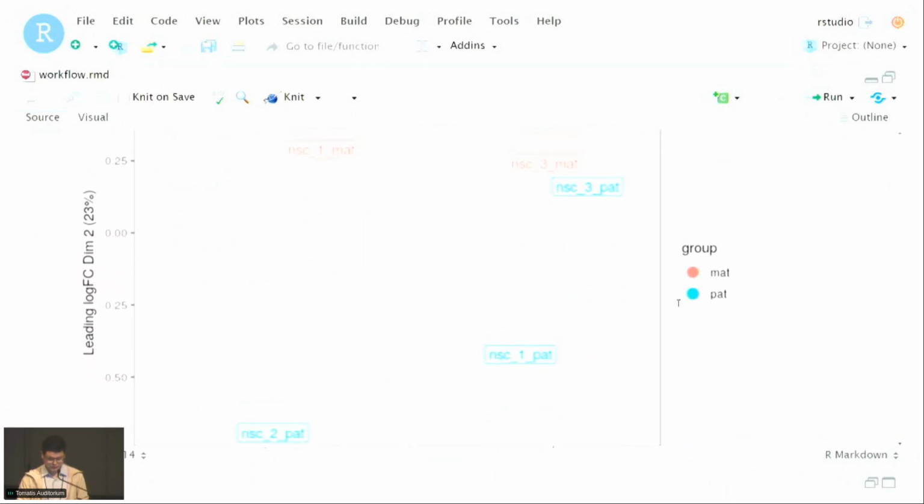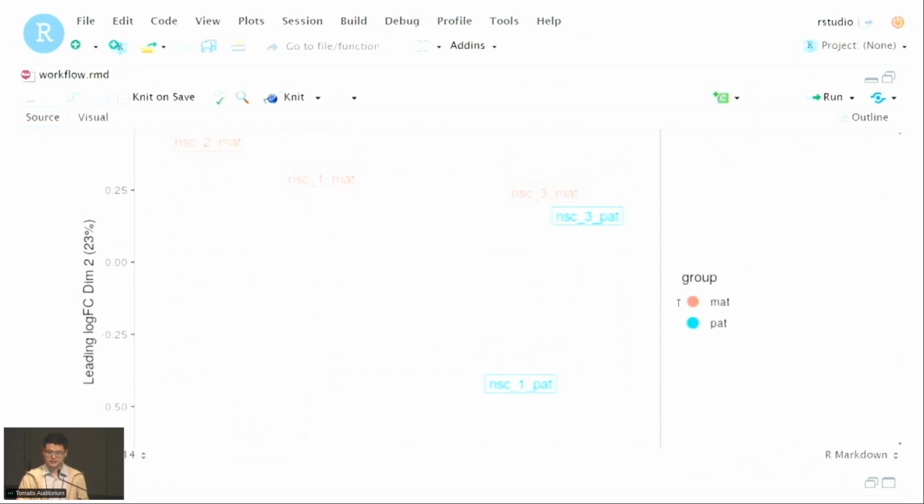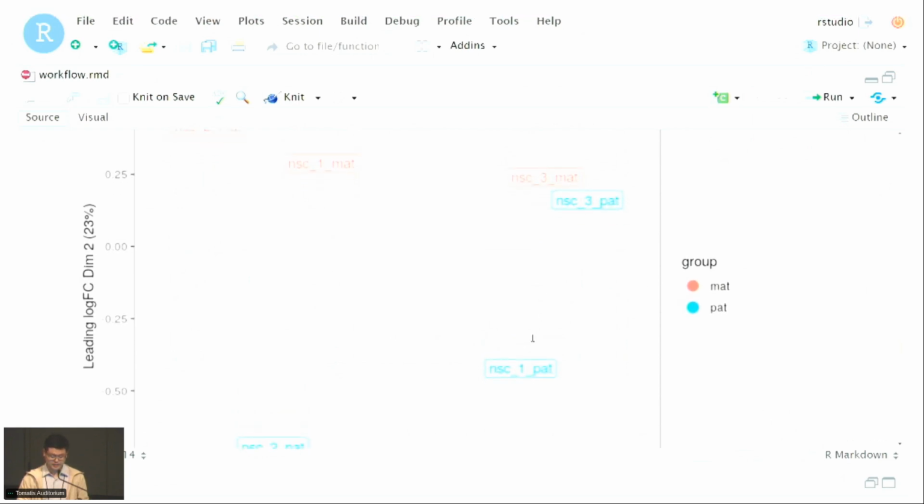You can see that there are some differences between the paternal and maternal alleles of these samples. The difference is not actually that large, and we don't expect it to be that large because if we were to look at something like the X chromosome, we expect to see very large differences. But here, both chromosomes are active, so the differences are mainly driven by just a small number of imprinted genes that are present.